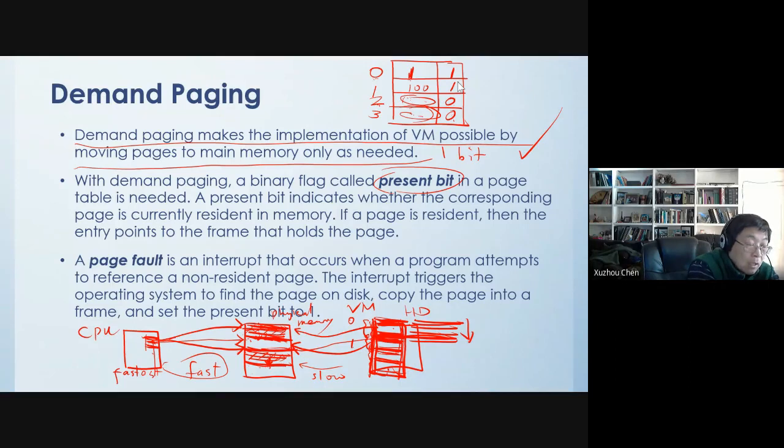Now, if the CPU tries to fetch an instruction in page 2, and the CPU finds out in the page table that page 2 is not loaded, what I need to do is find a frame in physical memory and load page 2 into it. In that case, this is called a page fault.